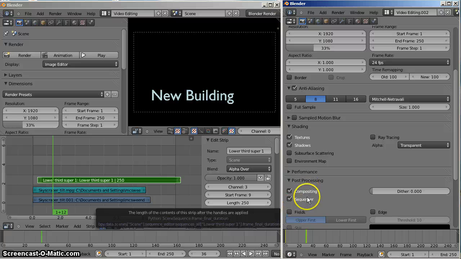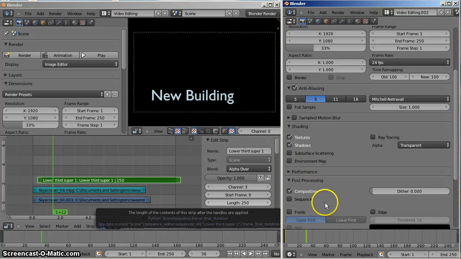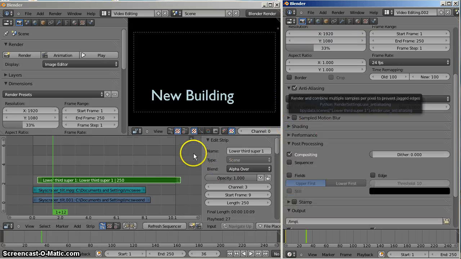And also let's look at post-processing. We don't need the sequencer because we're not using it for this scene, because remember this is its own unique scene. However, we might want to use the compositor later, so we'll leave that active if you want to add the kinds of effect that you're getting on the text. Let's click back over here now.